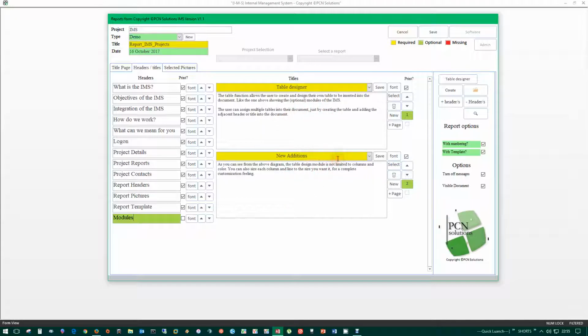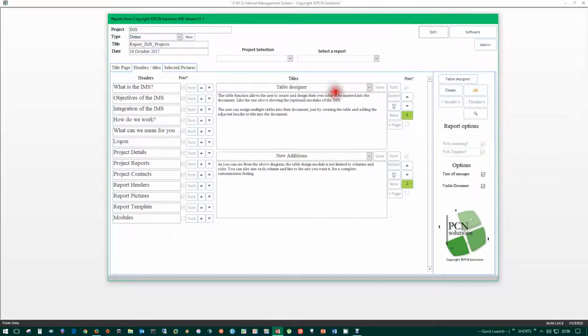So I want the table design new additions to be inserted, and I want them to be inserted at this point. So I just add in the name here, and the system knows it has to print the new additions table at that point. Okay, so that was a little bit of a description over the table designer, its functionality, and how we get it to go into the document. So I'm going to save the document now, and then I'm going to create it.